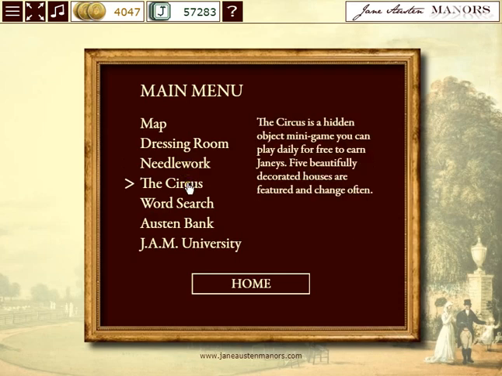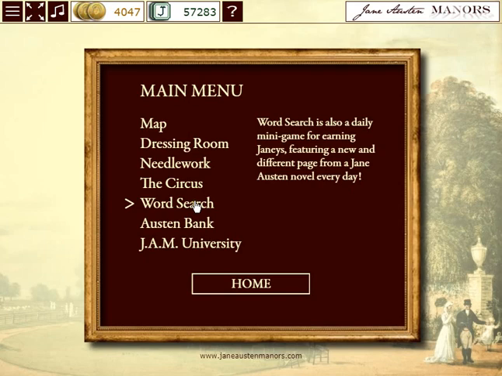Next is the circus, which is a hidden object game done the J.A.M way. And finally, a very novel approach to word search, and yes, pun intended. These mini games are what you play to earn Janies, and you can do them every single day.